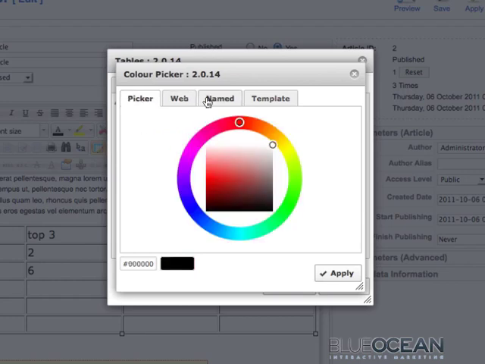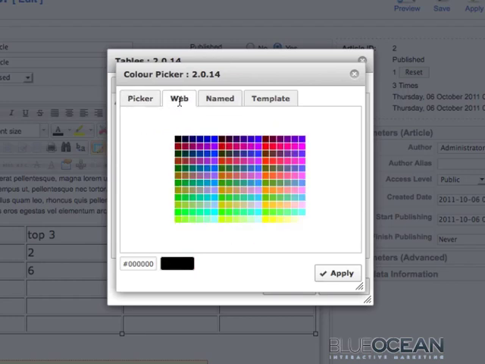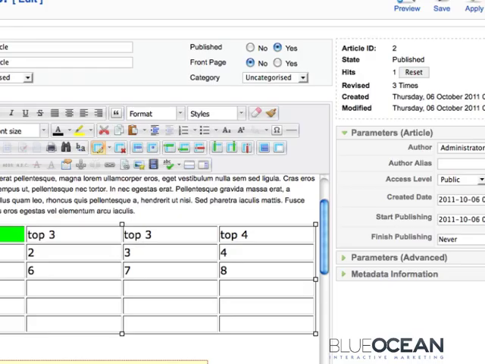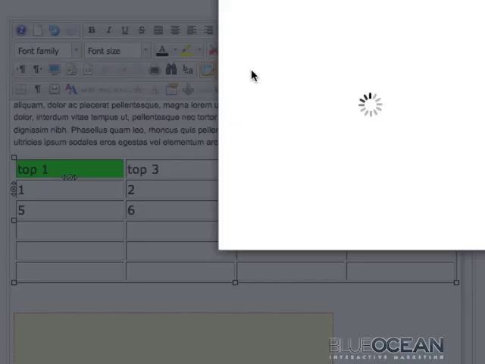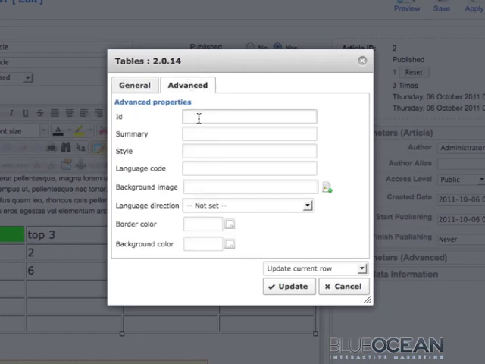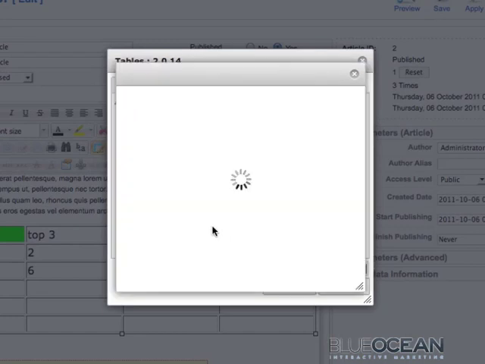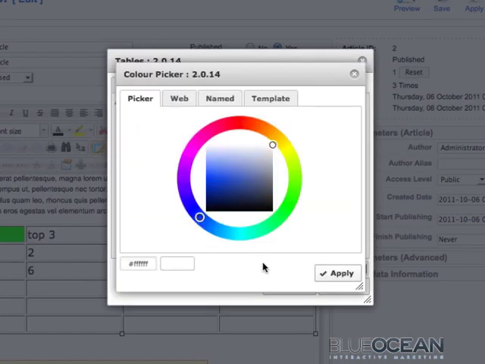As you can see, there are all kinds of color pickers. I will make it a lime green and I'll update that. And there you can see it has that color. And what might be easier to do, if you want a certain row to have a certain color, is to use the background color for the row itself.